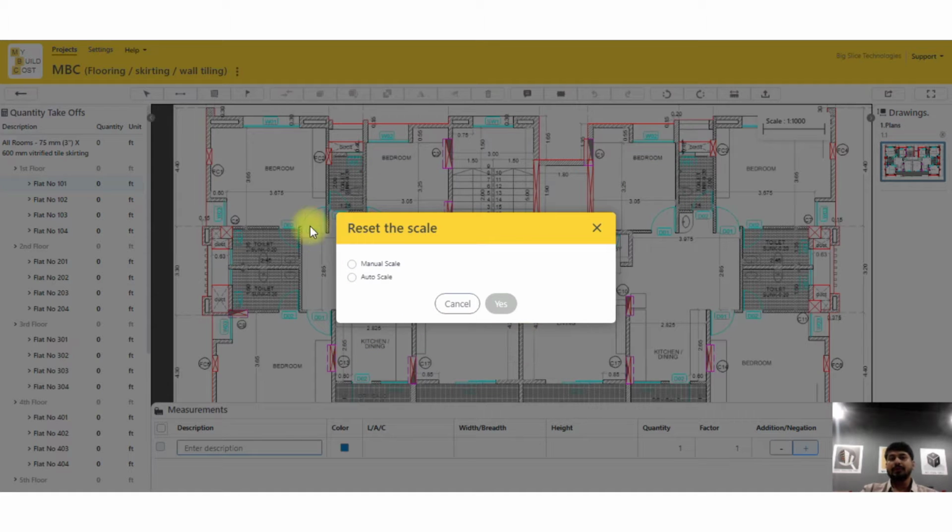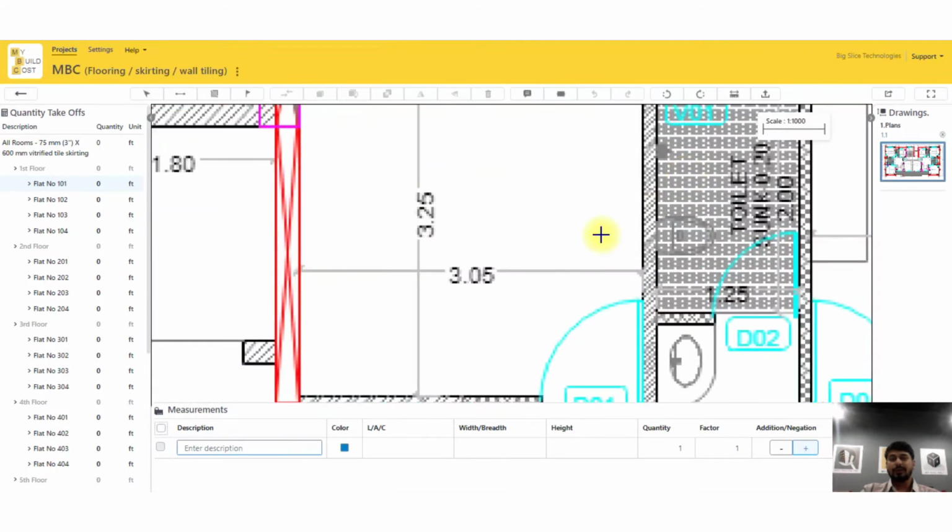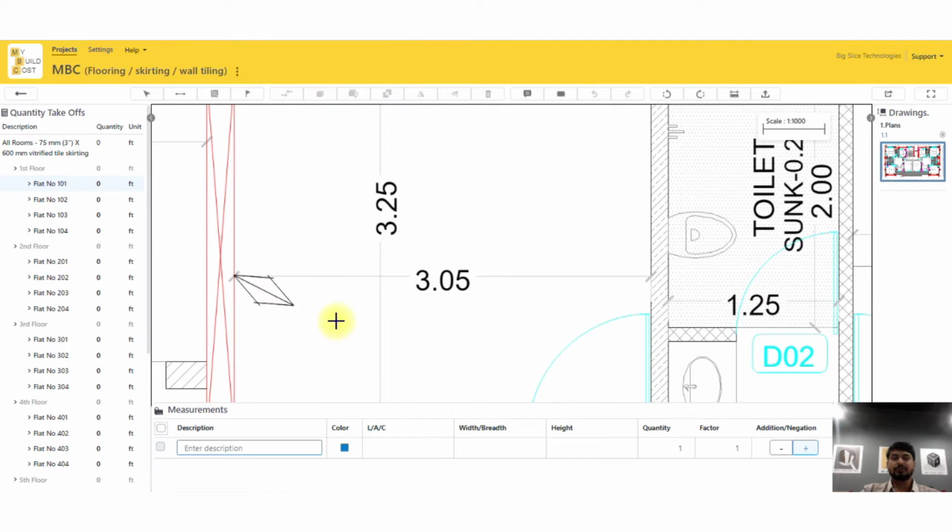Any drawing you upload, it's going to ask you to set the scale. You have an option for manual scale and auto scale. I'm going with manual scale right now because my drawing is in meters, and whenever I'm going to purchase tile or give a work order for tile work, it's going to be in square feet. I'm really sorry, it's going to be in square feet. That's why I'm going to select feet. It's very easy, I don't have to do the conversions later on. So there's no confusion. Whatever measurements I take are going to be in feet.